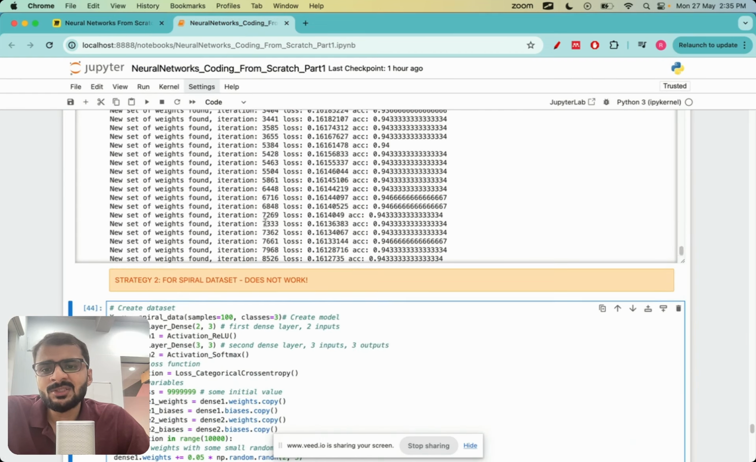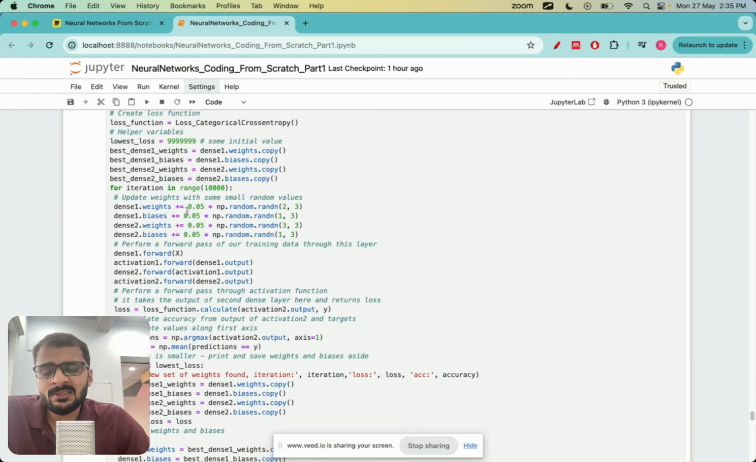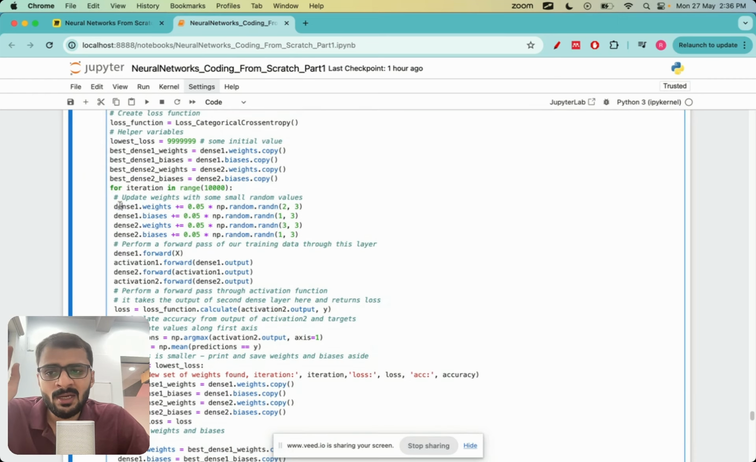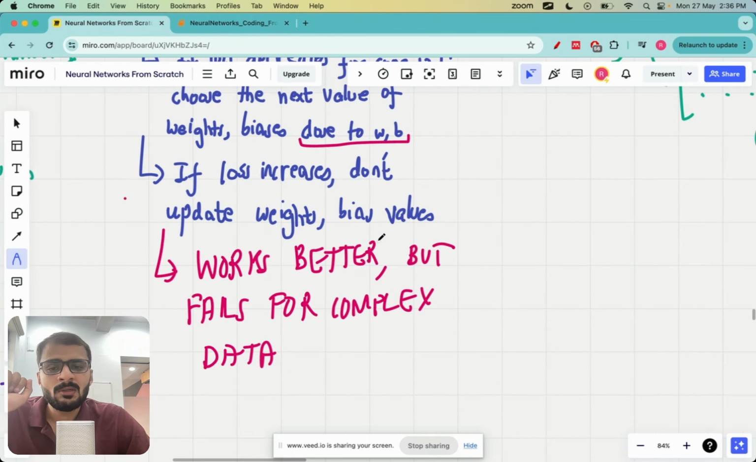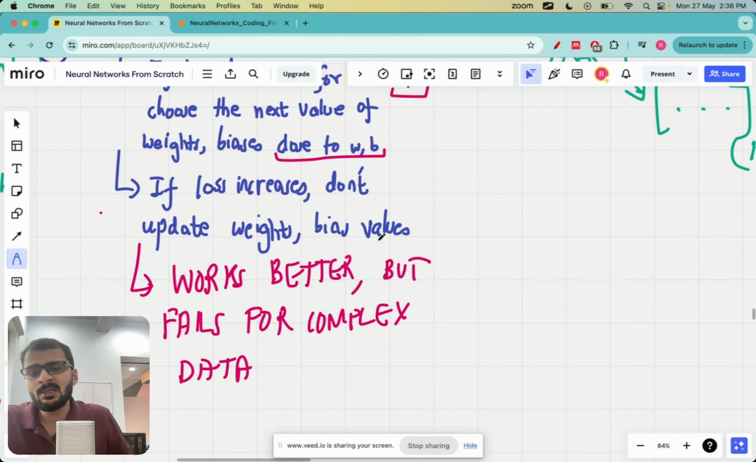The reason the second strategy was working in a better manner is that we were updating the weights and biases based on whether we are moving in a correct direction or not. That is good. But the way we are updating them is not good. We are updating them randomly, right? We should update them in a specific manner. In fact, the exact specific manner to update the weights and biases is taking the slope of the function.